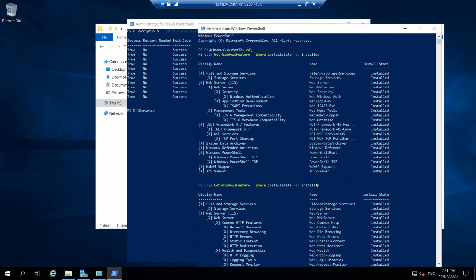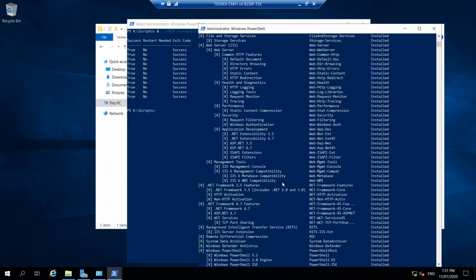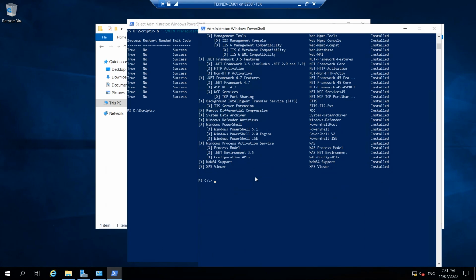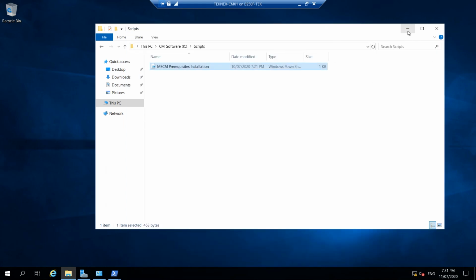Okay, so that is good enough, and we can minimize this. You shouldn't see any errors. If you see any error, just make sure you rectify that before moving forward. Let's minimize this, and now we will move on to our next step.